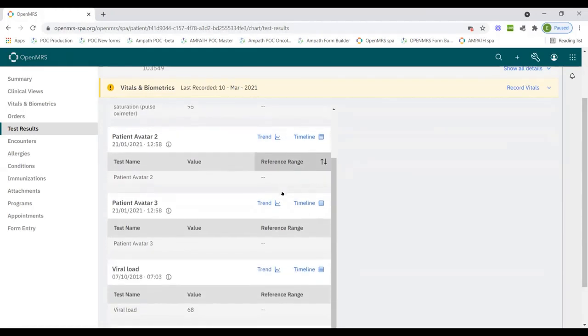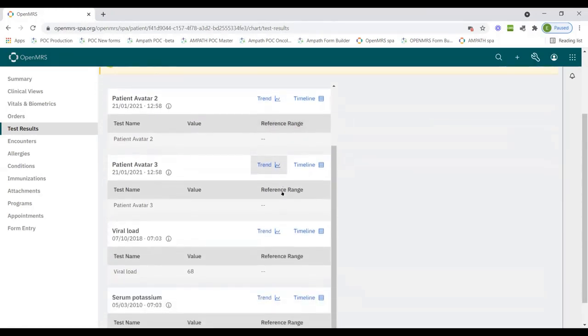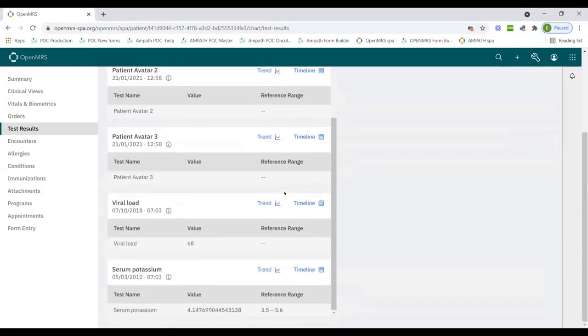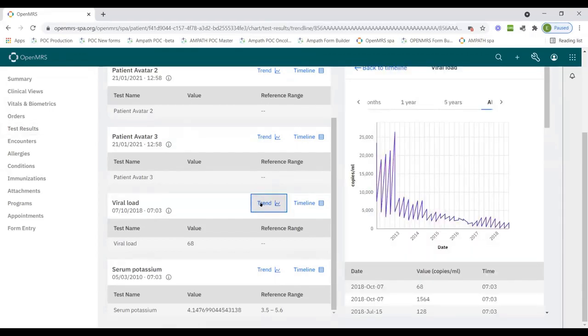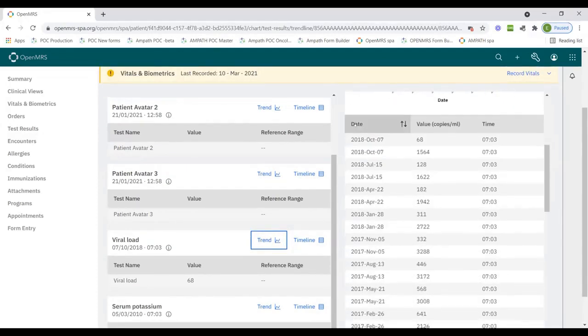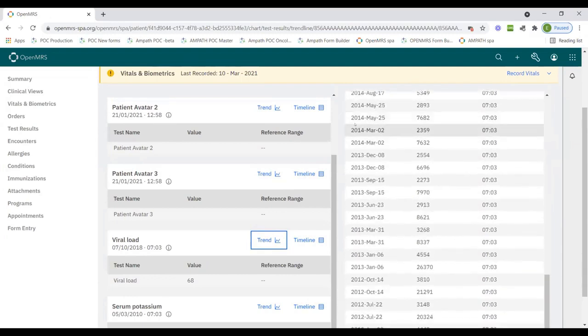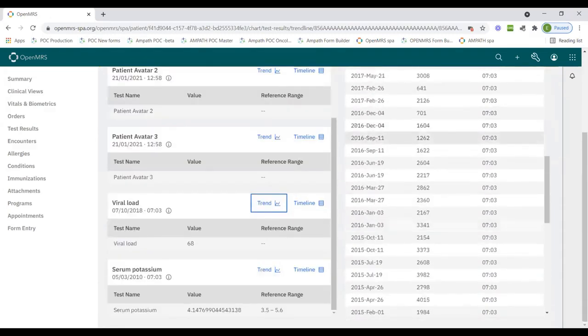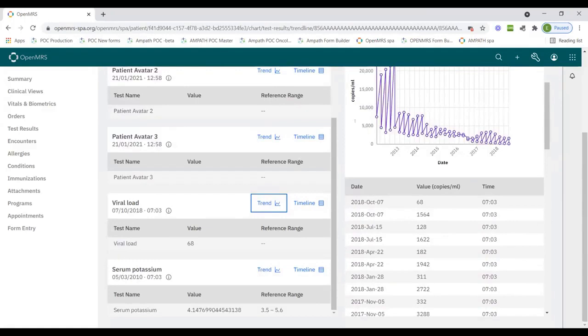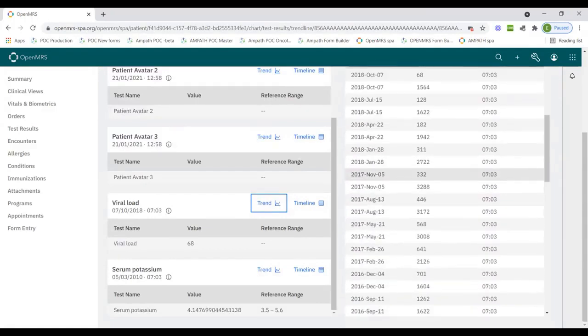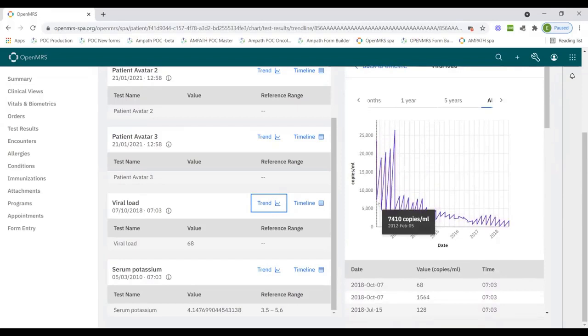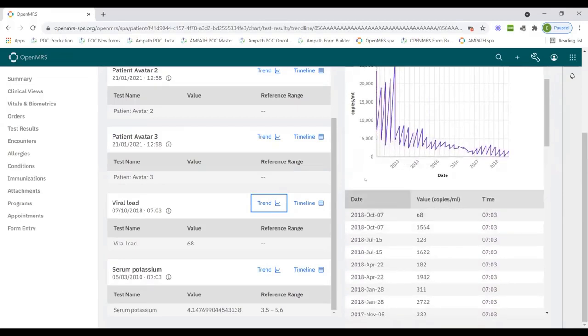So maybe we can look for one of the tests that Agnes has had over time, and it has a number of results. So let's look at the viral load. If you notice here on the trend view, we have a couple of results that Agnes has had over time. This is displayed first as a graphical view, and then at the bottom here we have a tabular view that shows the results with the most recent results on top.